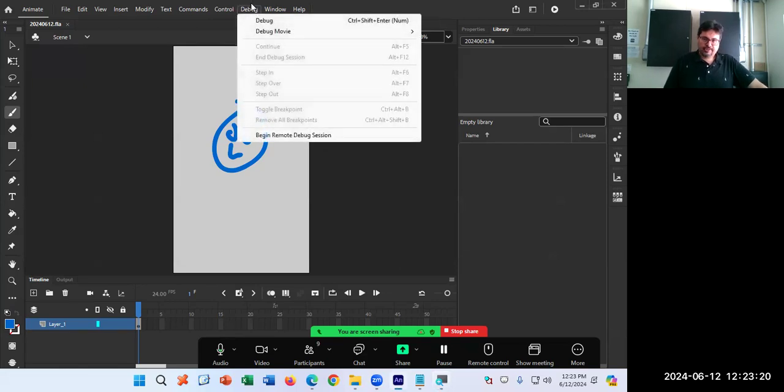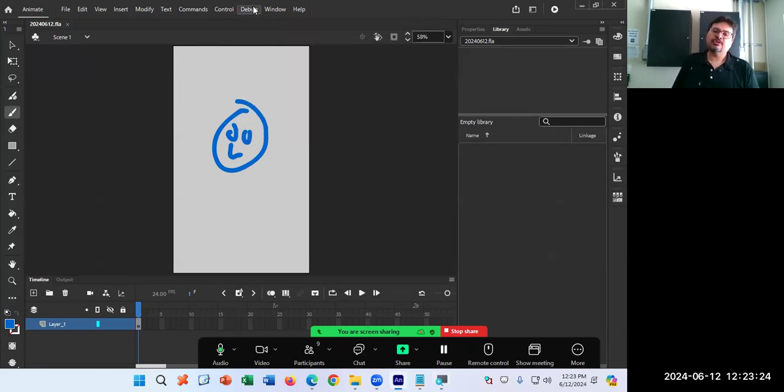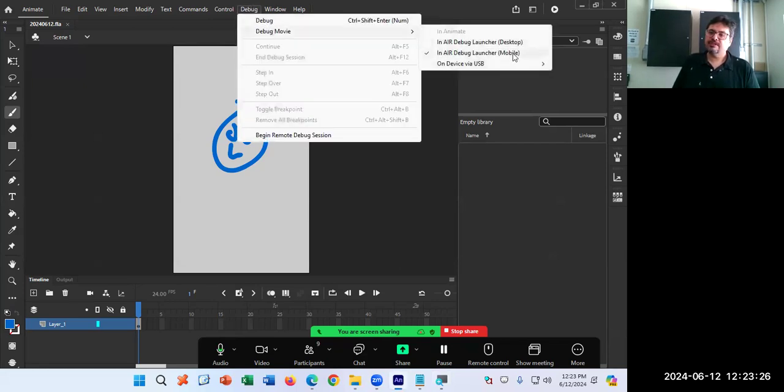We're going to use this debug screen. Let's try this. If you go up to the debug menu, go to Debug Movie, Mobile.